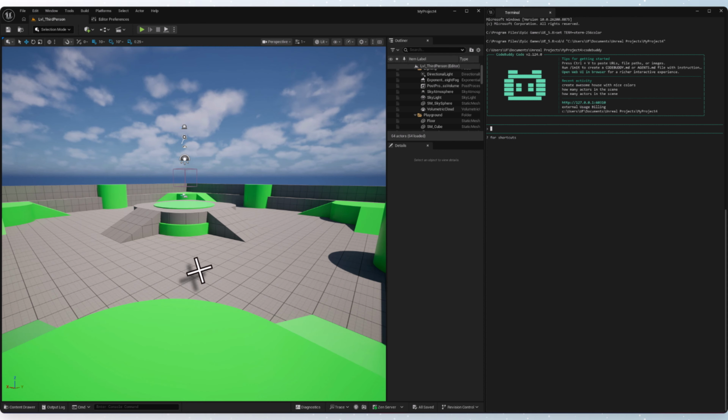Hi guys, in this tutorial I want to show you how to connect CodeBuddy CLI with Unreal Engine 5.8 using the MCP server. Okay, let's go.